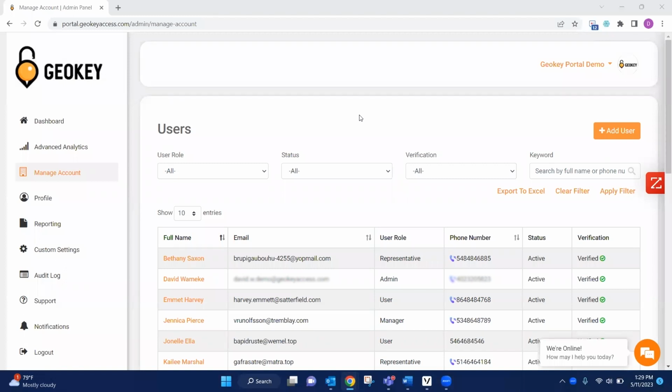Hey everyone, today we are going to do a quick tutorial of how to keep certain doors unlocked for certain hours of the day. So first and foremost, go ahead and log into your Geokey Portal account. And for mine, just for training purposes, all names, emails, and phone numbers are fake. But go ahead and log into yours.